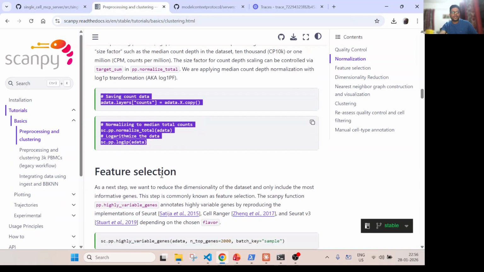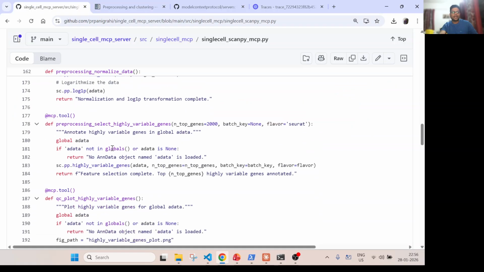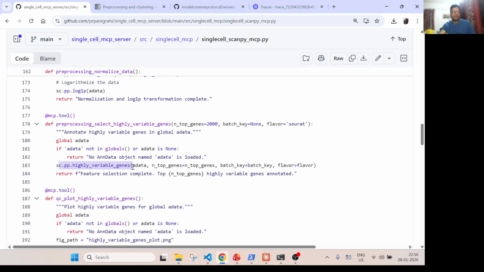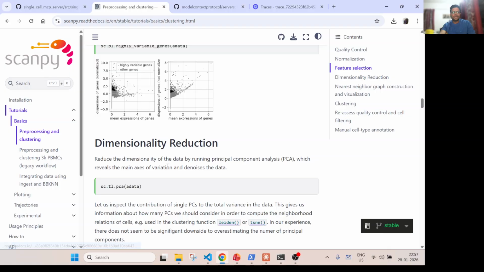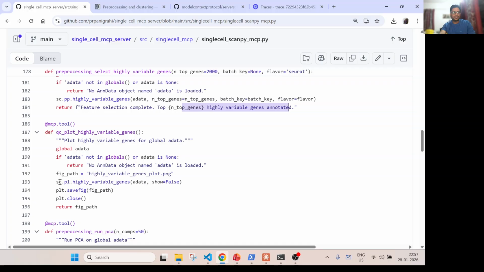So now after normalization, we are doing the feature selection. So here I am calculating highly variable genes, and I have packaged it over here. See, pp dot highly variable genes. Okay. So again, it will give me a response that feature selection is complete, and that this many top genes are annotated. Okay. So now we have some plots, right? These two plots, it will plot them. That is there in this function, packaged as QC plot highly variable genes.